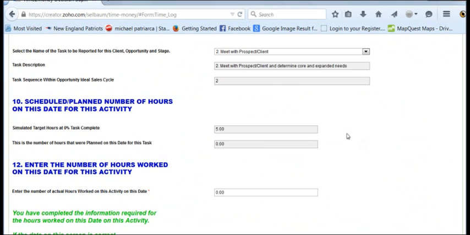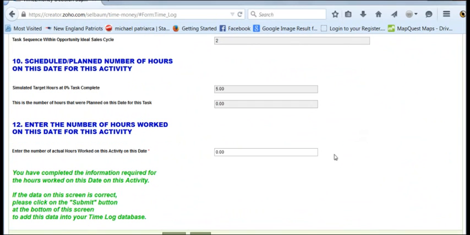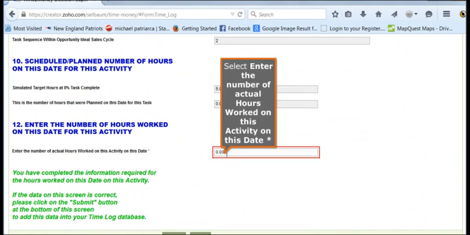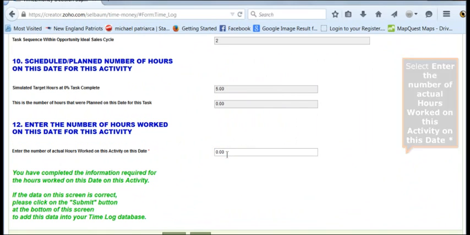Time to Money displays for information purposes only, first, the number of hours planned to complete this task in the ideal sales cycle for this opportunity, and second, the number of hours that you scheduled for this date for your selected specific task. Section 12 is where you enter the actual number of hours that you worked on this specific task sales activity on the selected date. And for this demo, I'm going to enter 1.75 as the number of hours.